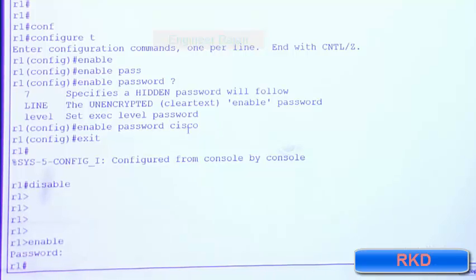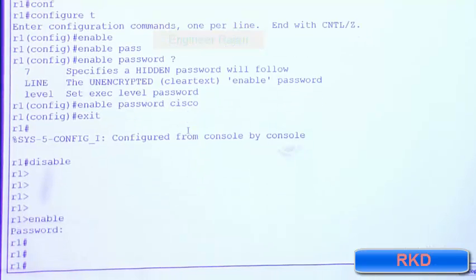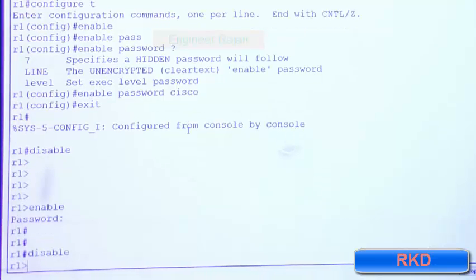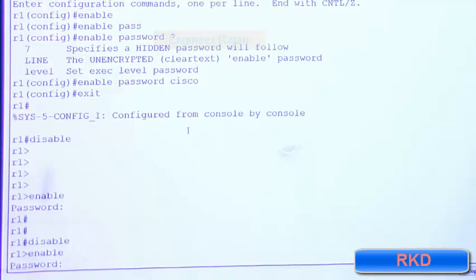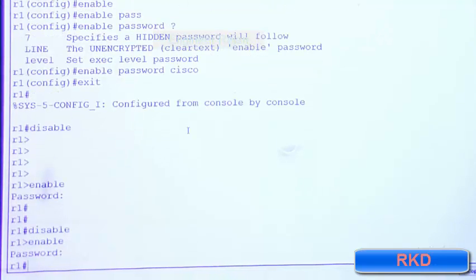So, once again, disable, go back to priv mode. When I try and enable and go back from user mode, it asks me for a password. And I set it to Cisco, which we did with the command enable password Cisco. Moving on.